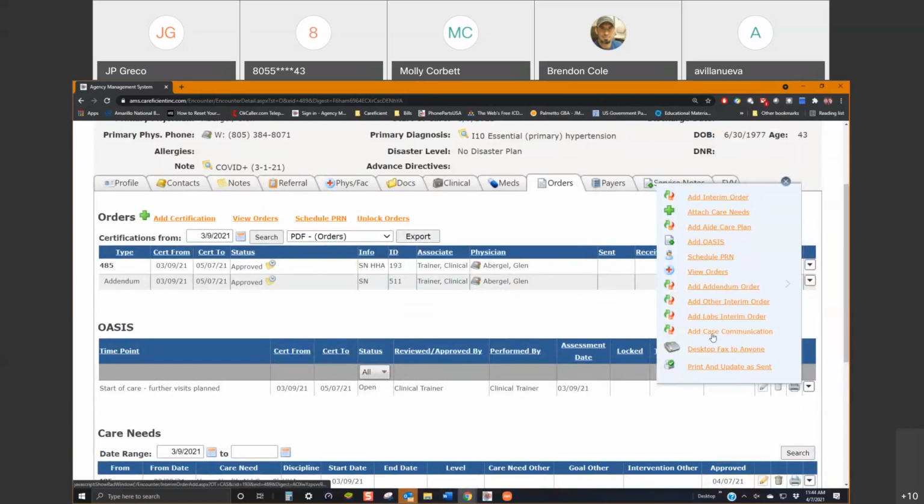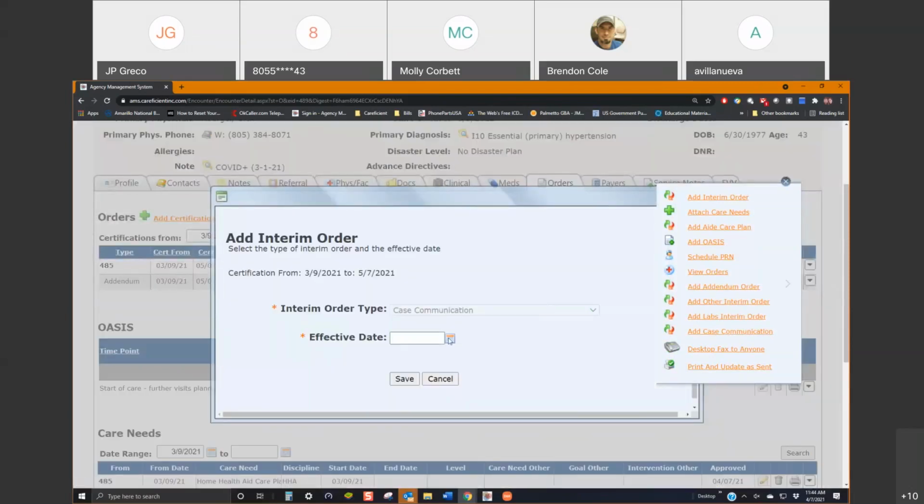There's case communications. These are managed just like orders. They get sent and received. Well, they get sent, but these do not require a physician signature. So these are any kind of communication you want to let the doctor know about something, and that's just going to notify them. So maybe the patient had a fall, you assess the patient, there was no injuries, no complaints, something like that.